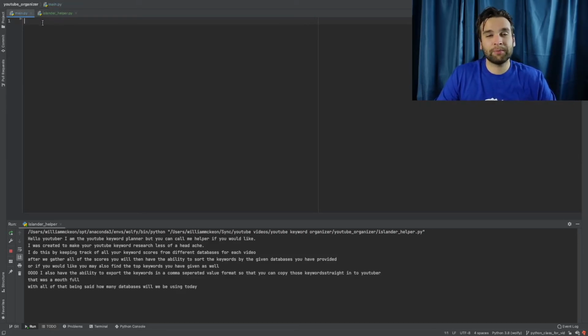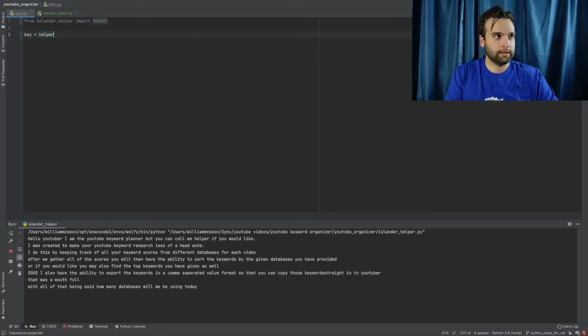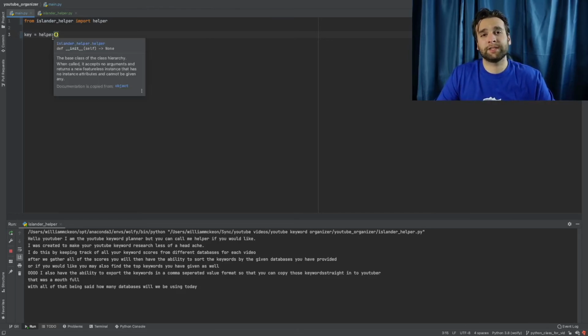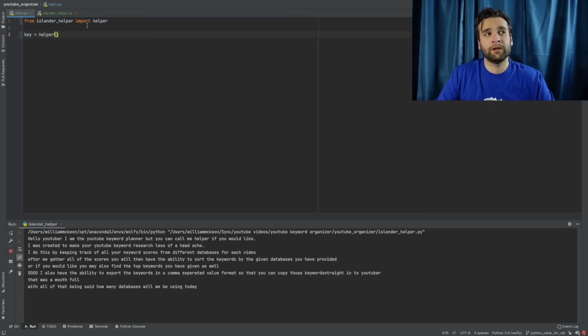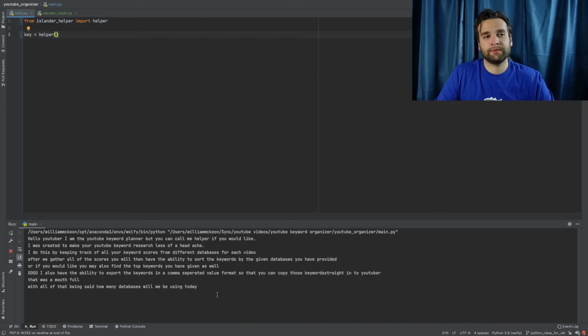Which is how I'm able to do from Islander helper import helper, and then just say key equals helper, just like that. So we're setting key equal to the class constructor of helper. In a way, essentially what we're doing right here is taking this index of key and pointing it straight towards helper. And if we just stop, come over to here, and run main, same thing.